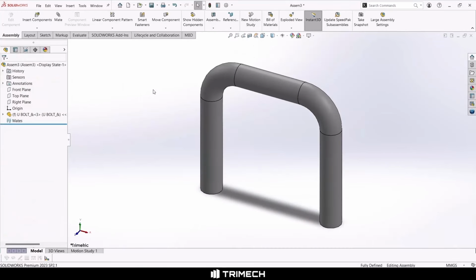As soon as I insert the U-bolt, you can see that it is fixed in space. As much as I try to move it around, it cannot move. Additionally, we can recognize that this part is fixed by looking into our Feature Manager tree. We can recognize an F beside the part's name, which means the part is fixed.